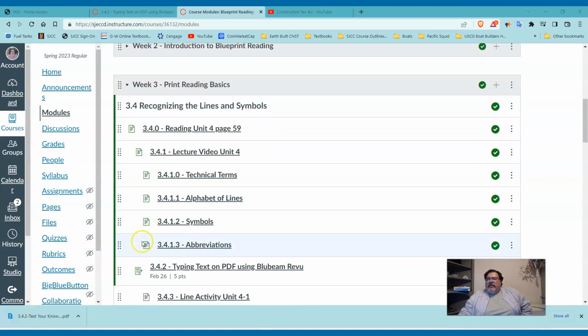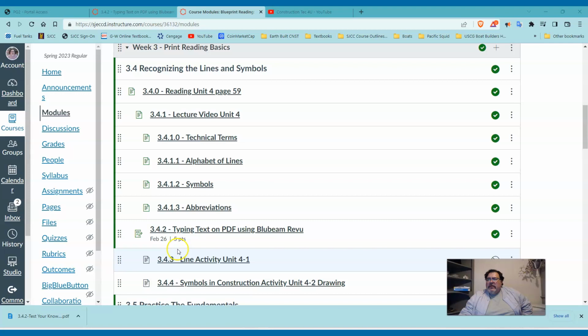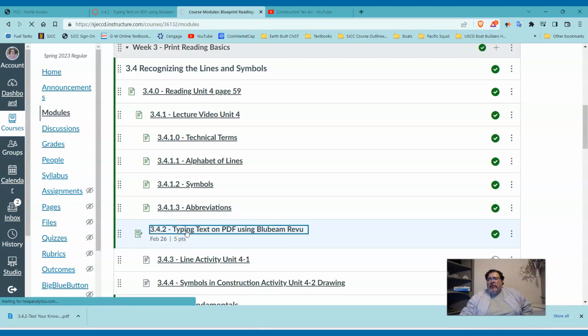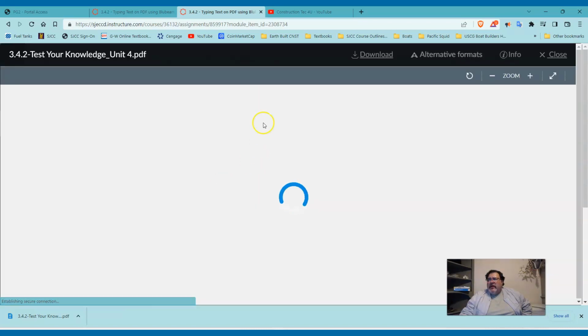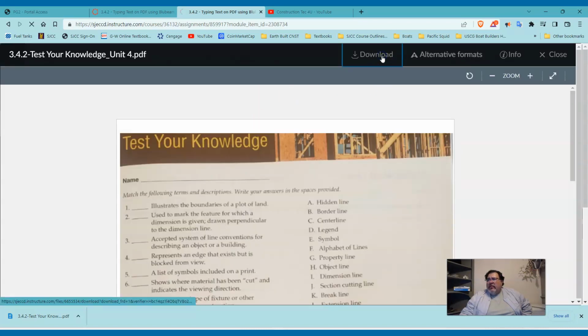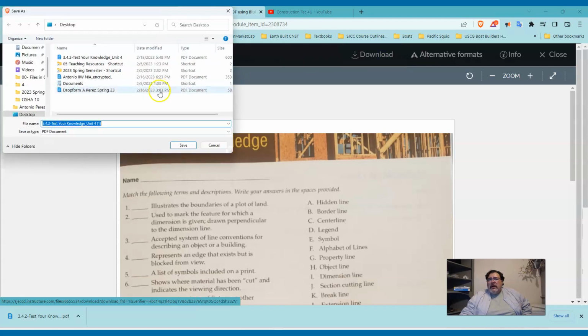Okay, so this next video is the video for us of typing text on a PDF using Bluebeam Review. So, opening this particular module, we will be downloading. The steps we do is to download the document 3.4. You click on it, it'll open it up, then you can select download, and then name it.